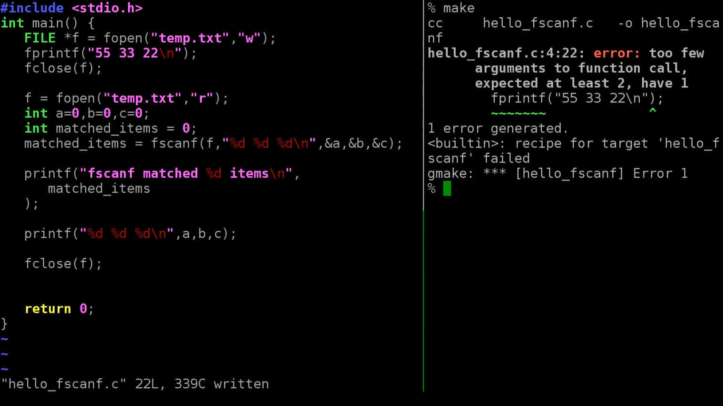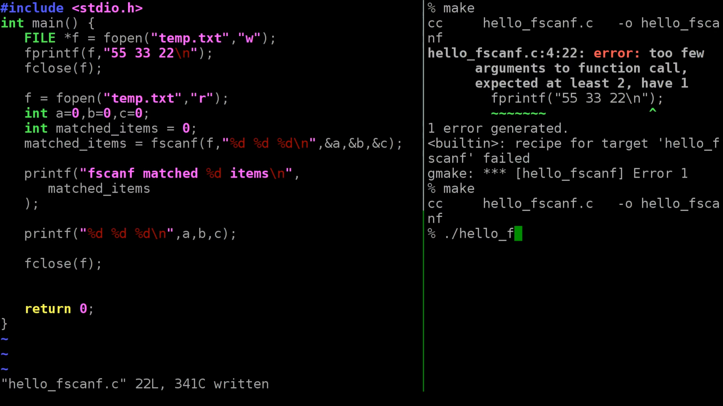Okay, we've still got an error. Yeah, again, I've made the same mistake and forgot to pass our file into fprintf. Obviously, we need to know what we're printing to. So let's compile that and just run our fscanf.